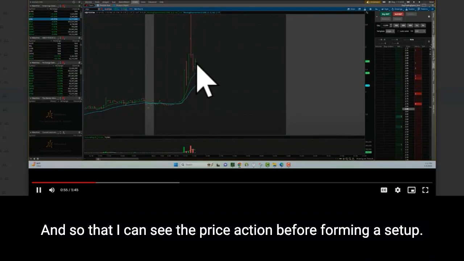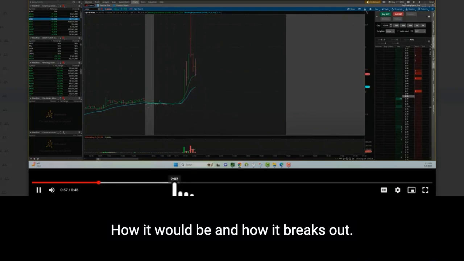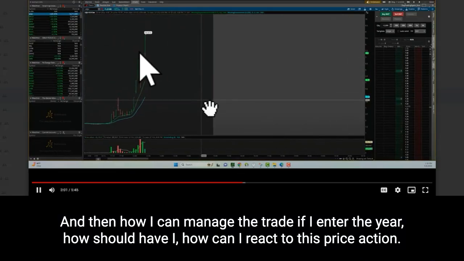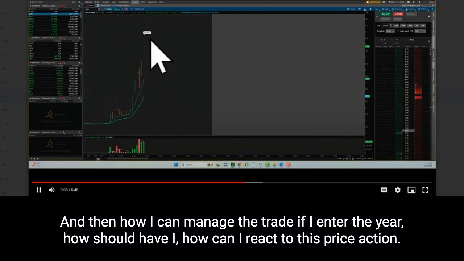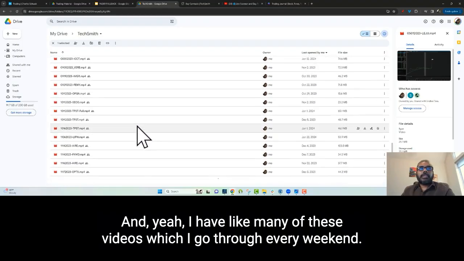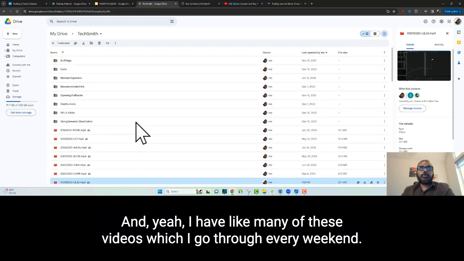and so that I can see the price action before forming a setup, how it would be and how it breaks out, and then how I can manage the trade. If I entered here, how can I react to this price action? So I just train myself by watching it over and over again. And yeah, I have many of these videos which I go through every weekend.